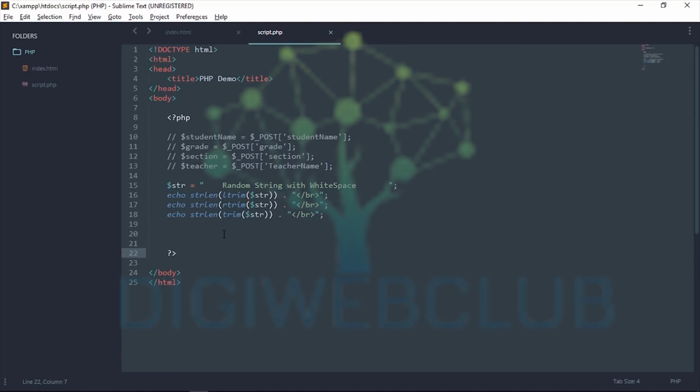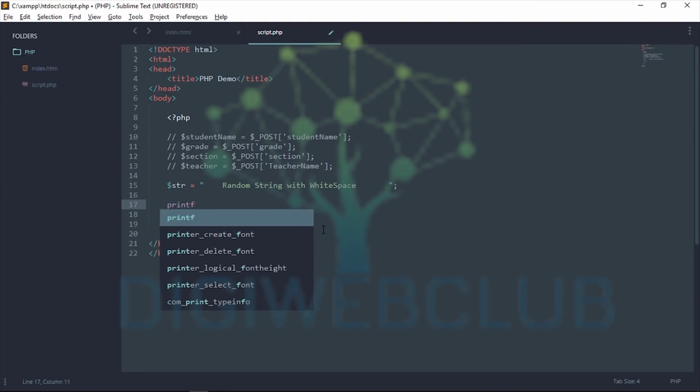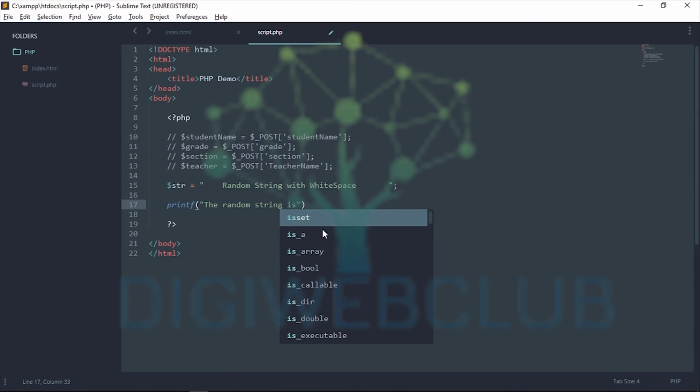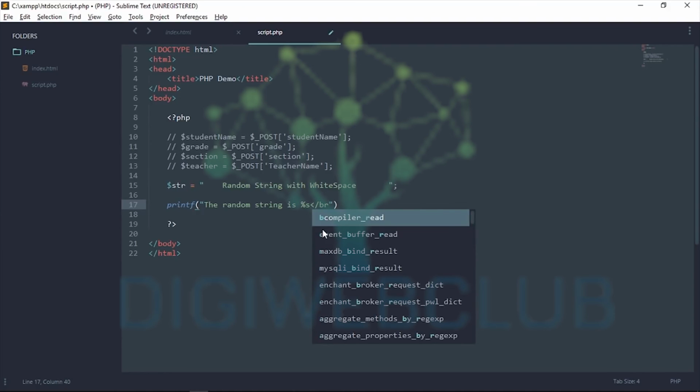Now there's also the printf function, which allows you to print formatted strings to the screen. So let me just show you how to do that too. So let's get that back. Let's remove these. So we can say stuff like printf, the random string is, and you use %s out here because we want to print a string, and then the line break, of course.